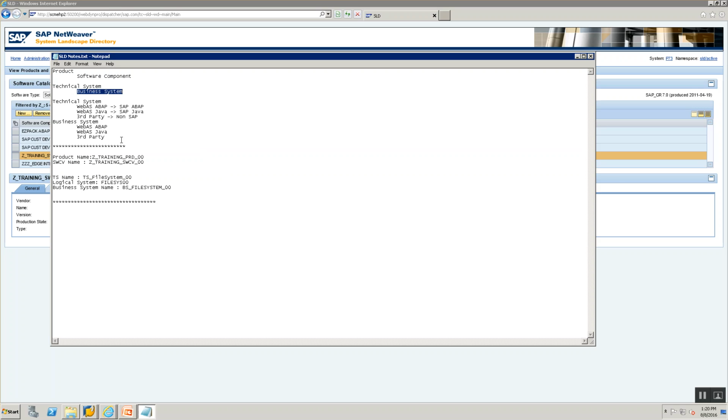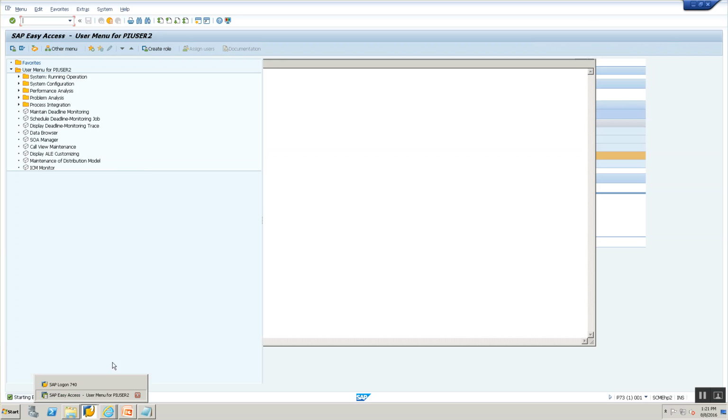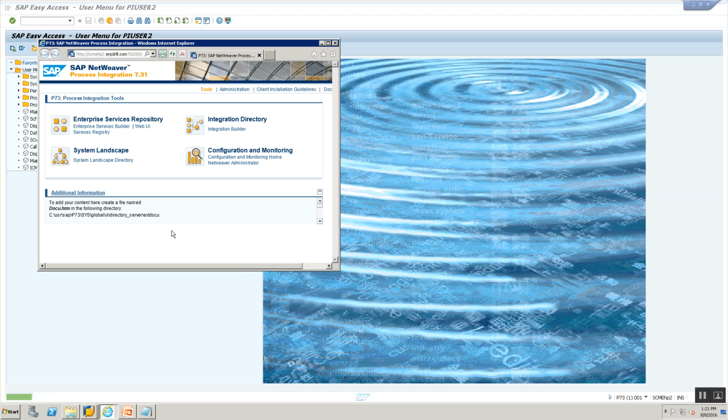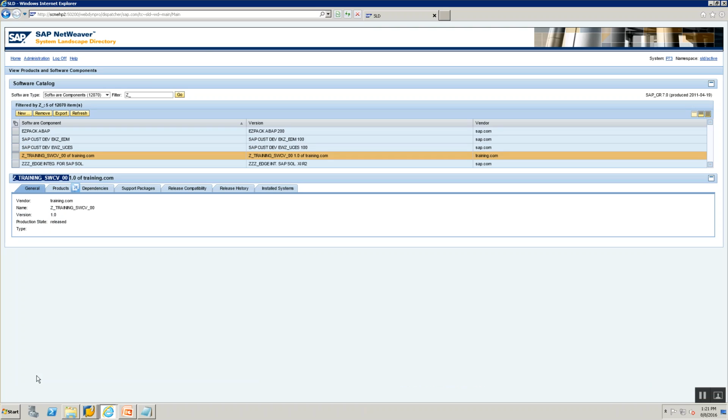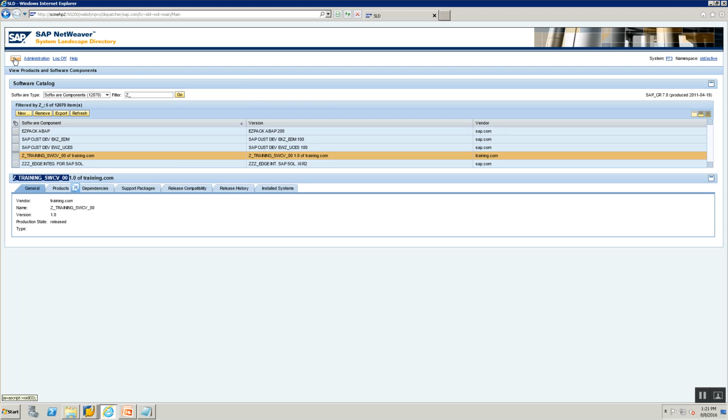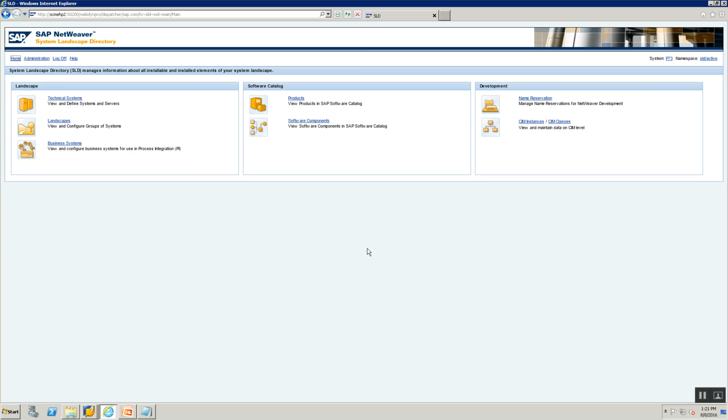What did we do next? We went to the PI homepage and launched our PI Java stack using the transaction SXMB_IFR. Once we launched that, we logged in and went back to the PI homepage, where you have the link called System Landscape Directory. When you click on it, it takes you to the SLD, and there you can start creating the product and the software components. We created a third-party product, a third-party software component, a third-party technical system, and a third-party business system.